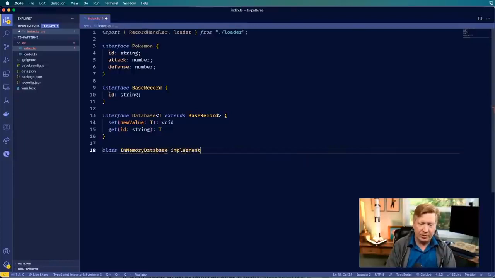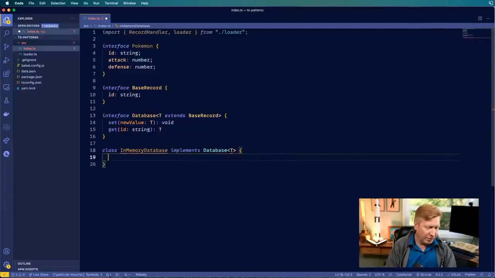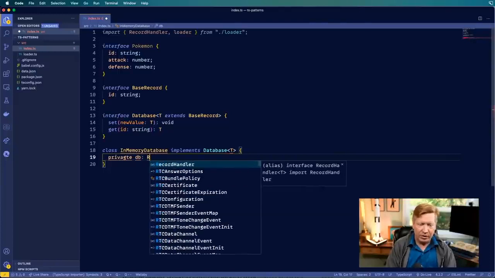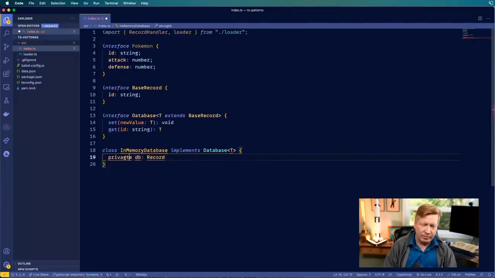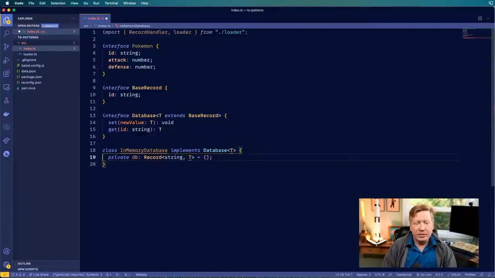And it's going to implement, if I can ever type, the database with the given record or type that we want. And it's going to have in it a private database of where you have a record that has a string as the ID, and then whatever that type is. And I guess at this point, we're going to need to say that we have T on there. This is not 100% what we're going to do.